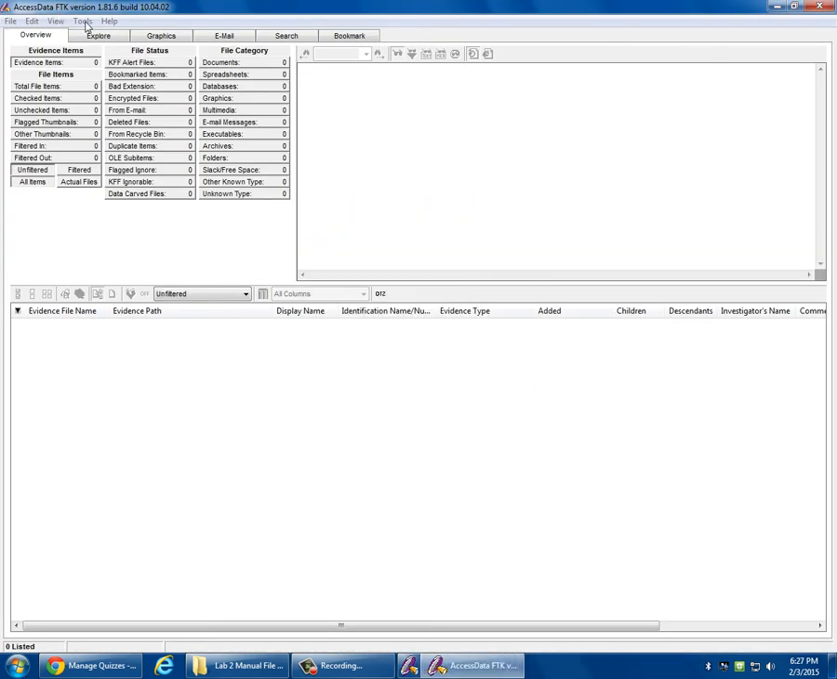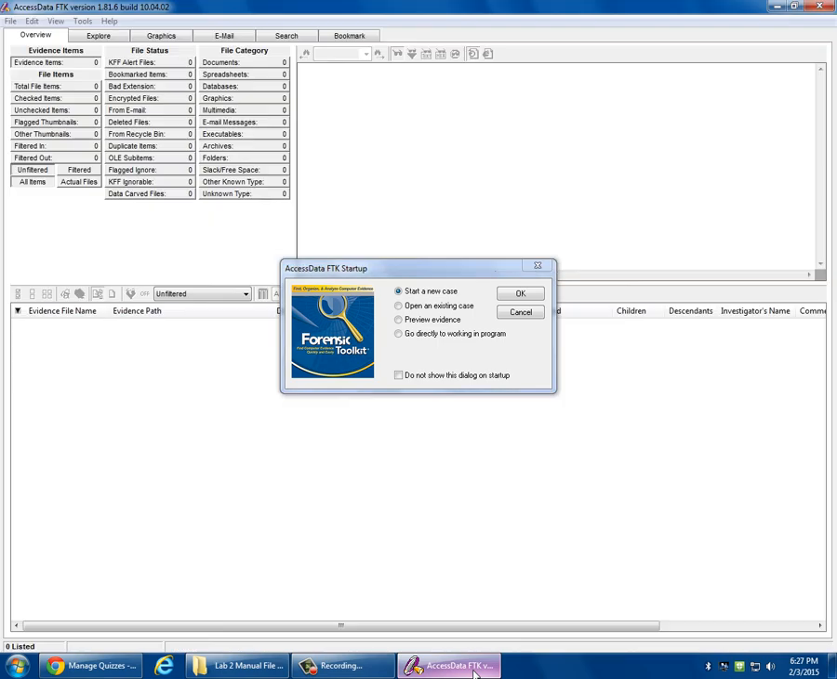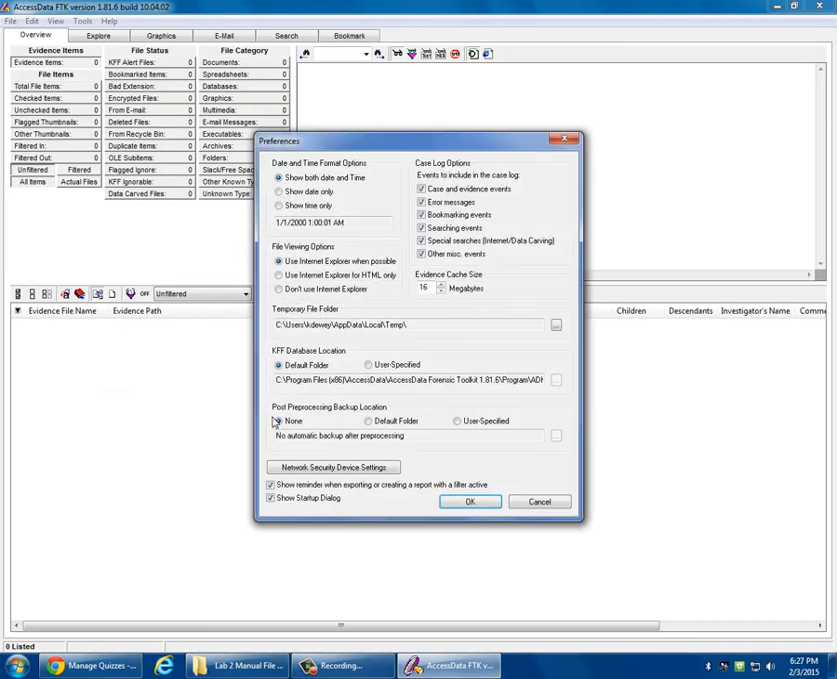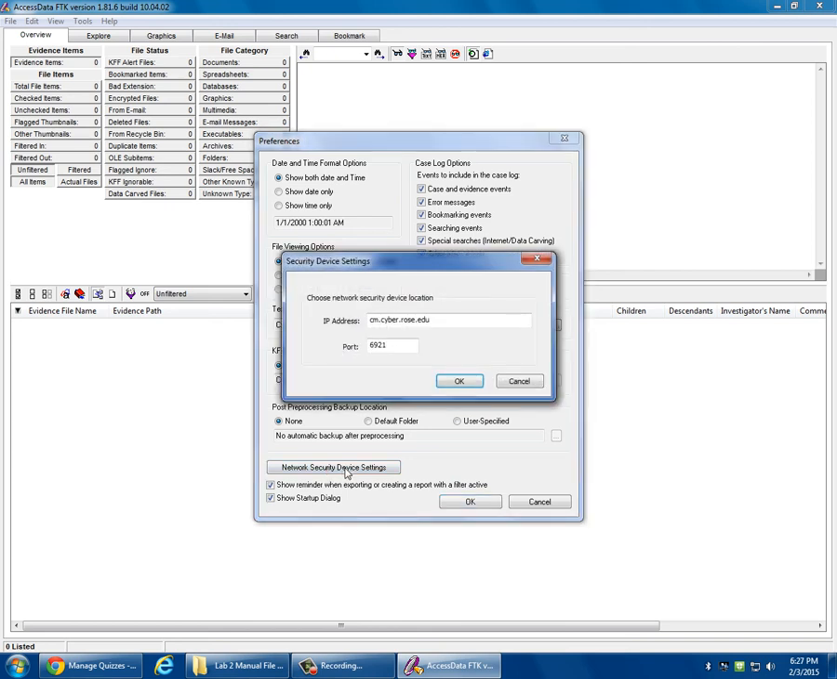If you go under Tools, Preferences, Network Security Device. Now, the first time you run it, it's going to come up, hey, I haven't found a security device. Would you like to specify one now? Yes, or else no, then you get 500 files. Okay. And now, the security device, it's right there. cm.cyber.rose.edu. That's all you got to put in there.